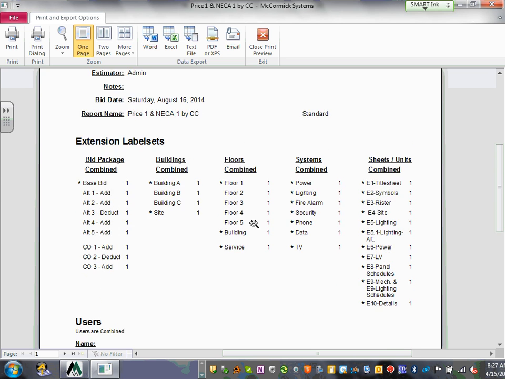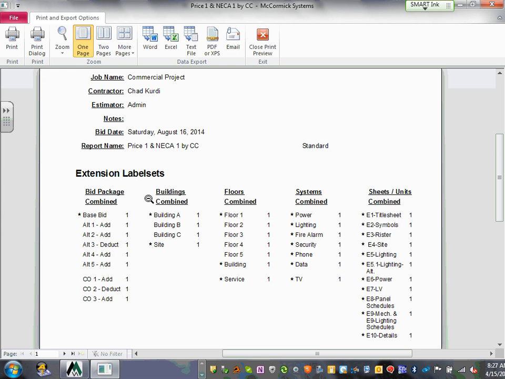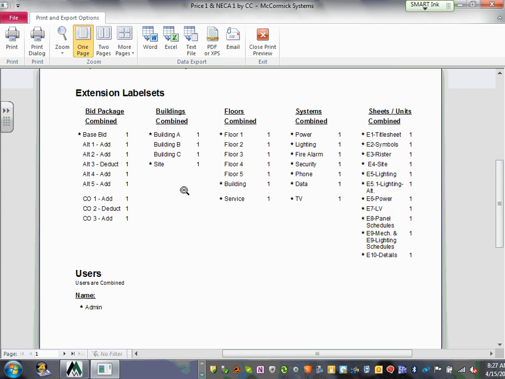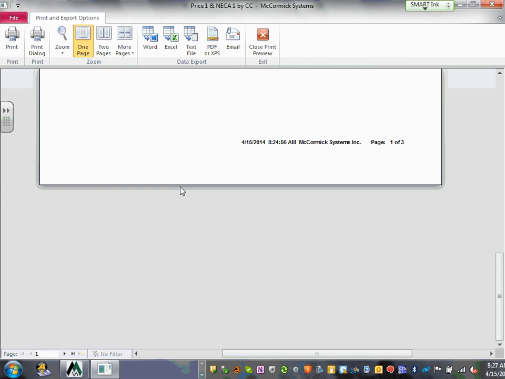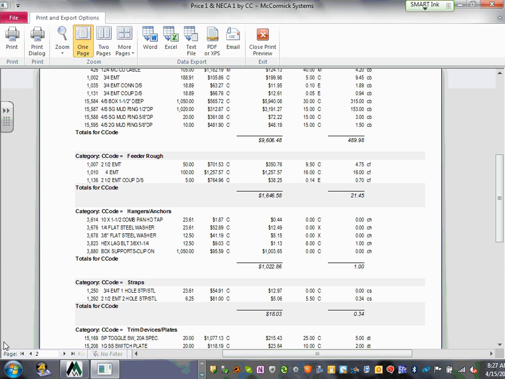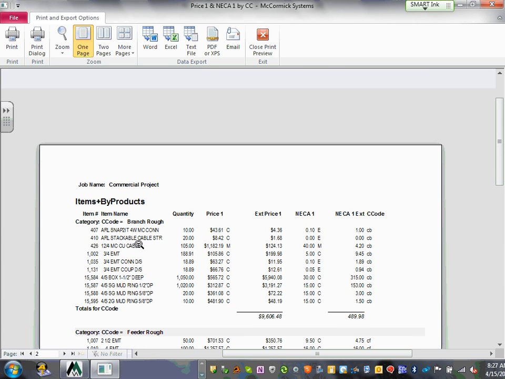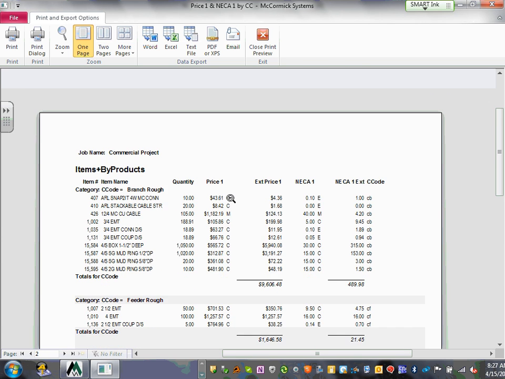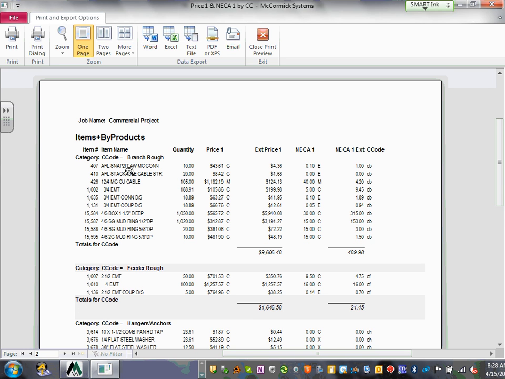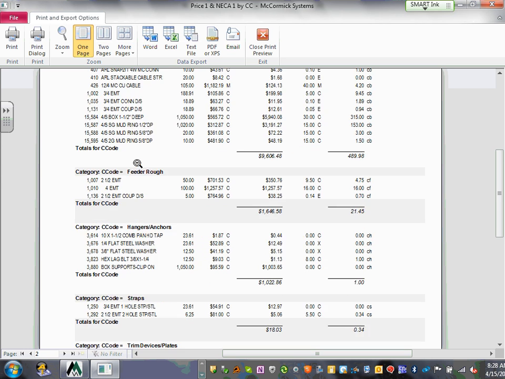So your report, Karen, is going to look like this. Can you guys see all the labels that you put? Here's a bid package, building, floor, systems, users. This is page 1. Click on page 2. The pages are at the bottom, Adam. Here's all the extensions. So under price 1 that we took, under these categories, guys, you're going to find all the stuff that we did so far. Can you guys see that?